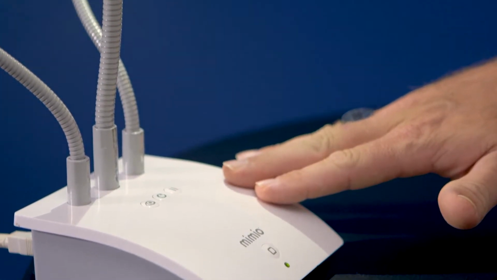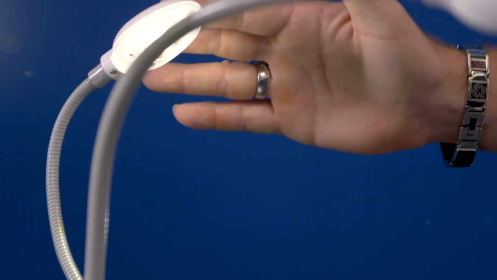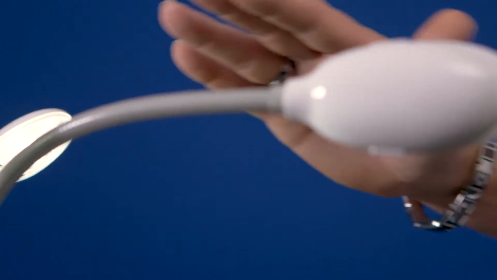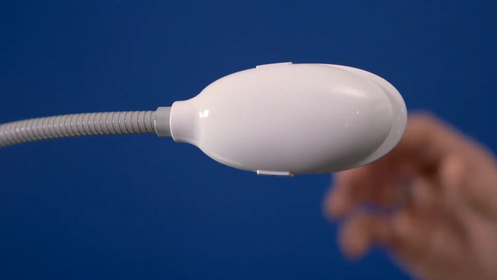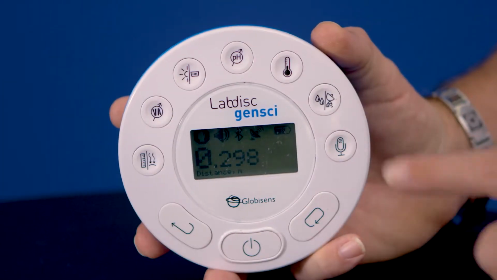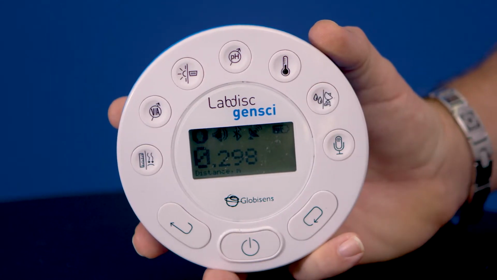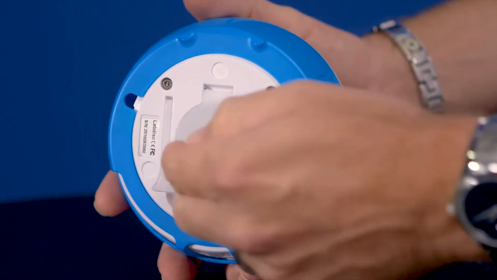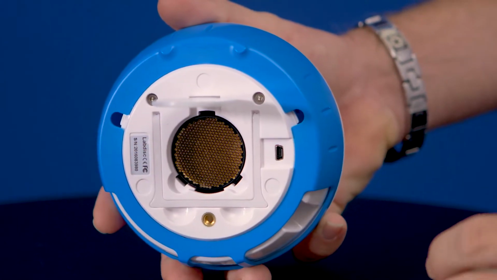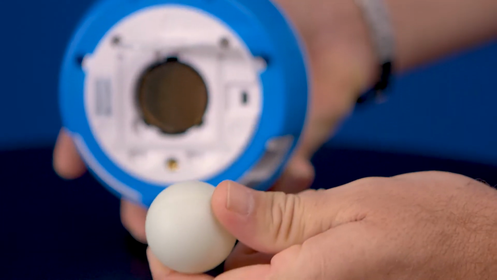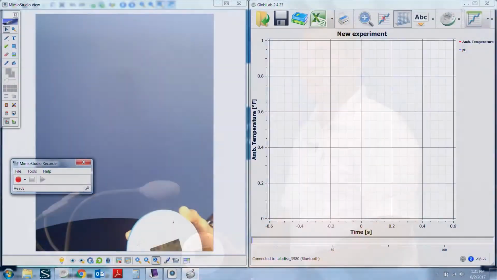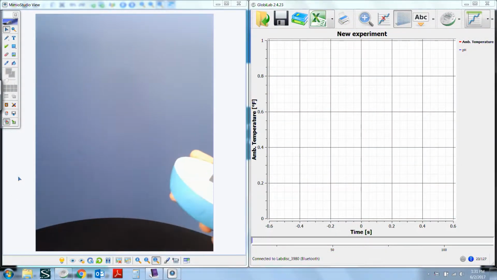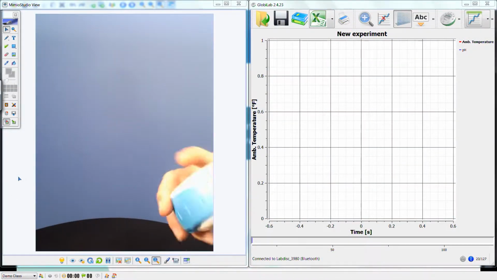All right, so here we are with our MimioView document camera. You can see our dual segment LED lighting, and of course the recording head facing our experiment space. And here we have our lab disk GenSci data logger. For this experiment, we'll be using our distance sensor located on the back of the lab disk, and of course, a ping pong ball. So let's go ahead and start our screen recorder, and then we'll conduct our experiment.